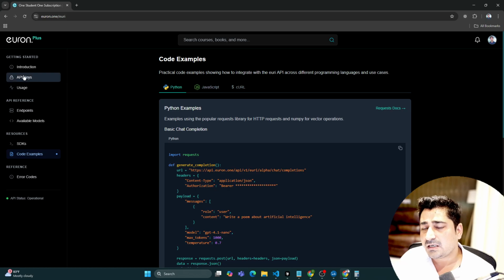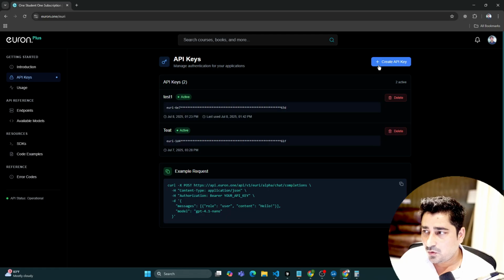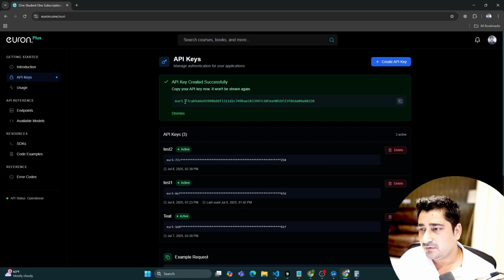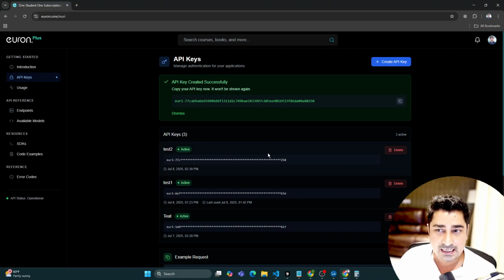API key-wise, you can come over here and create your own API key. Click create API, give it a name, maybe test2 as I'm giving over here, and it will end up generating an API key. You can just copy this API key and use it. You can activate or deactivate your previous API keys. All of these things are already attached over here.